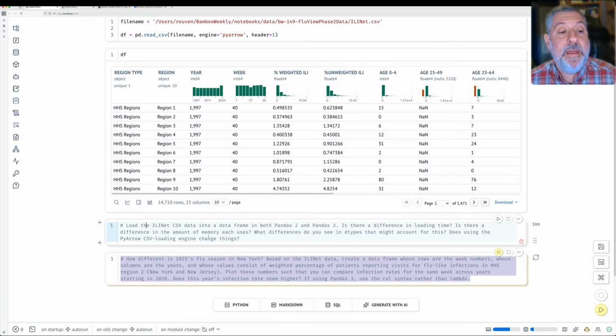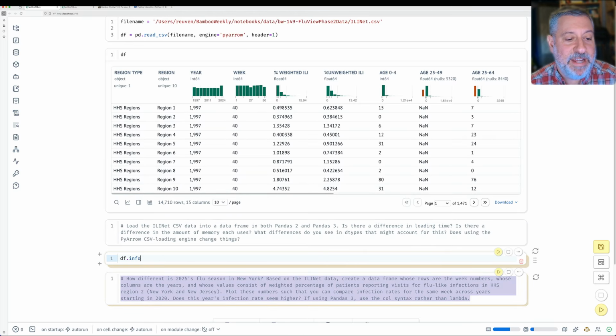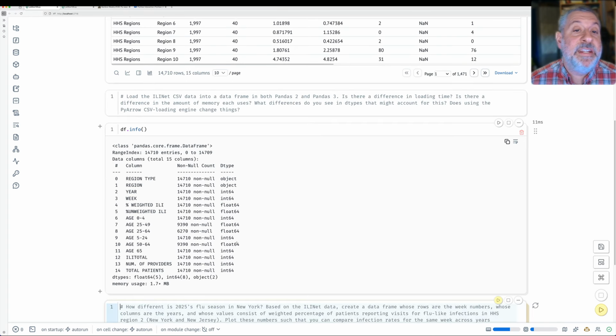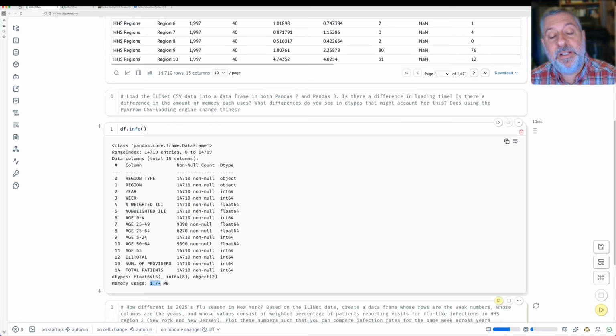Is there a difference in the amount of memory each uses? This is where things get more interesting. If I want, I can say df.info. And df.info is a method that tells me about the data frame itself and the data it contains. And we can see here the dtype of each column. Okay, a whole bunch of objects. Objects are, as you know, how pandas typically and traditionally represent strings, because it doesn't want to use NumPy strings, so it stores the strings in Python and then has a reference to that Python object. So object could mean any Python object, but really most of the time it means a string. And then it tells us it's using 1.7 plus megabytes.